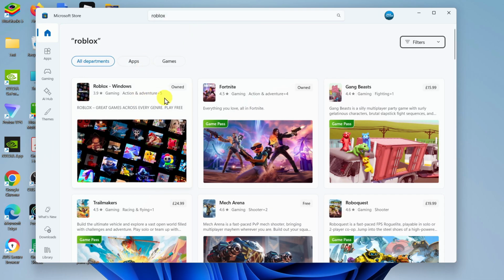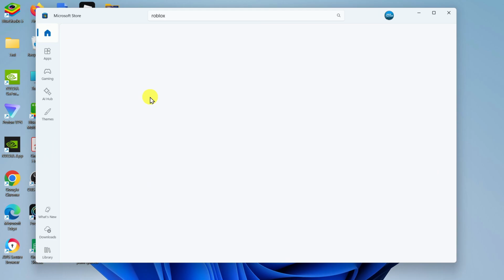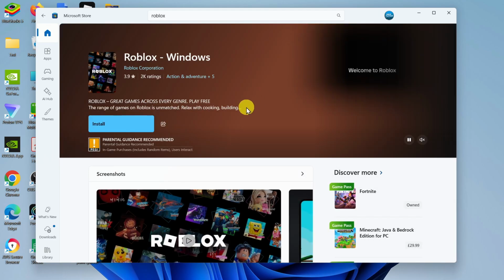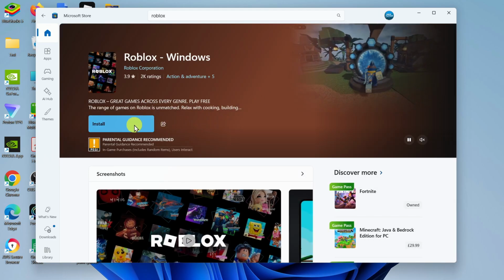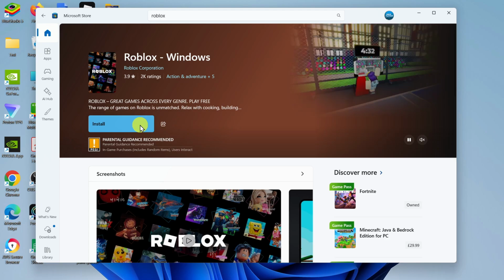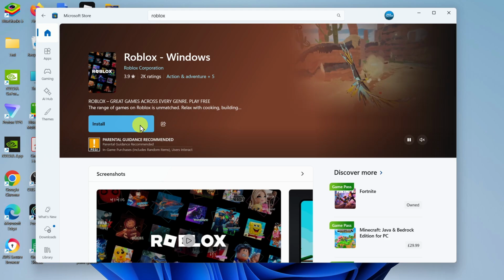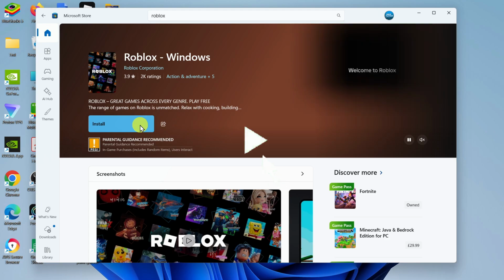You're going to see it's going to come up on the Microsoft Store, so you can click to be taken to the game page. And from here, what you want to do is click the blue Get or Install button here, which is also going to download Roblox on your PC. So that's how to download Roblox on PC.